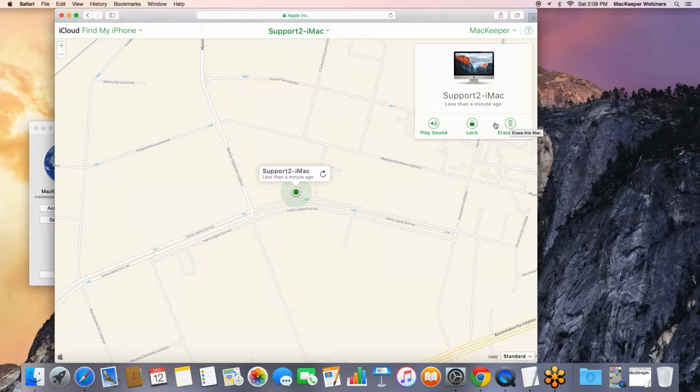So if your Mac was stolen and you would like to erase the information on it, you can use this option. And there is also an option to lock this Mac. But be attentive. If you are trying to locate your computer and retrieve it, do not click that lock button straight away because it will lock the computer and you will no longer be able to track its position.